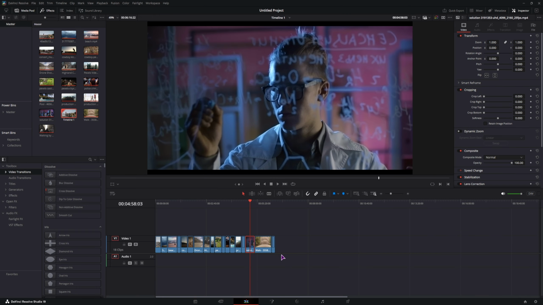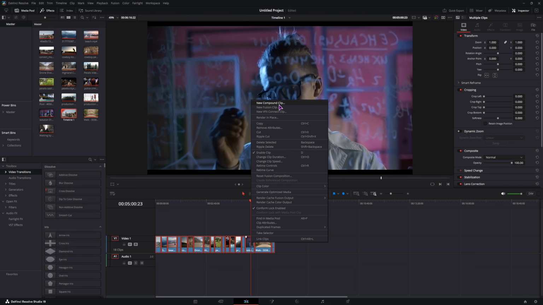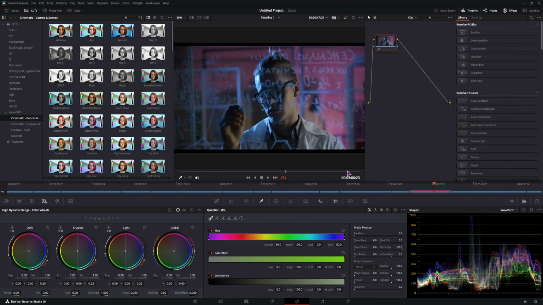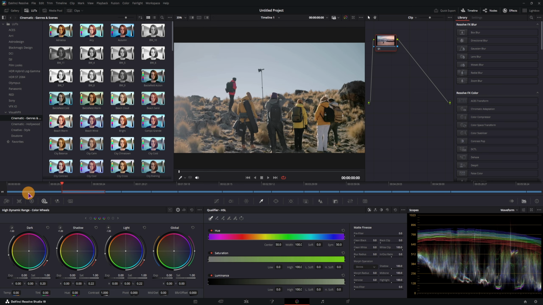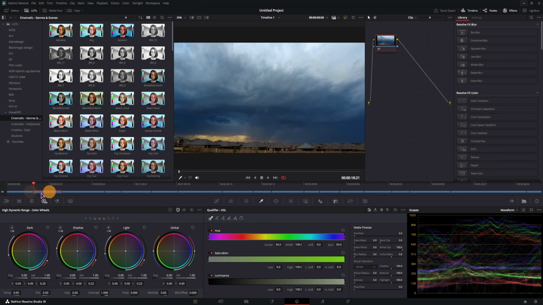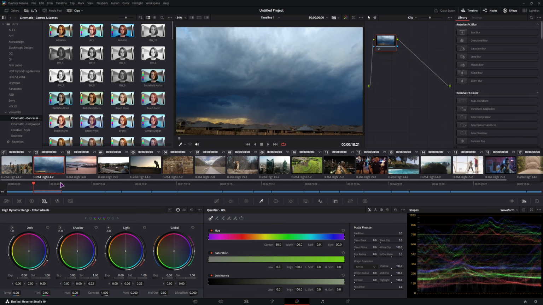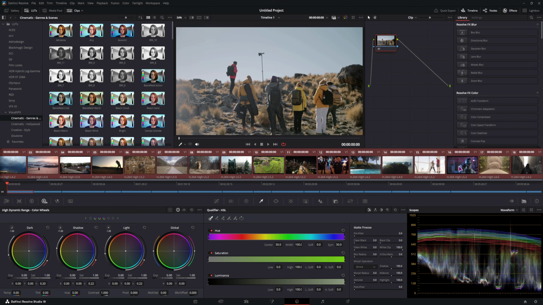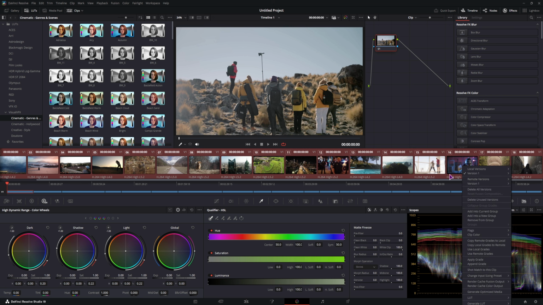So let's just go into the edit page, right click on this one. Do we have this option? We do not. So let's go into the color page. We will select all of the clips, which we cannot, as you can see. Can go to clips, select the clips in this way. That is what we can do. Then right click on the clip that I want, which would be this one, and shot match to this clip.